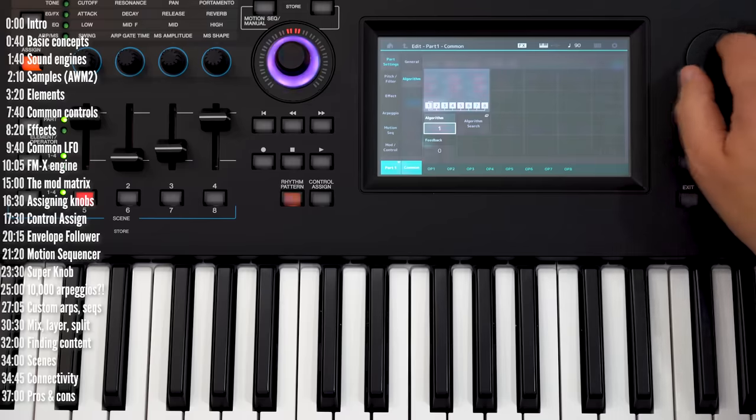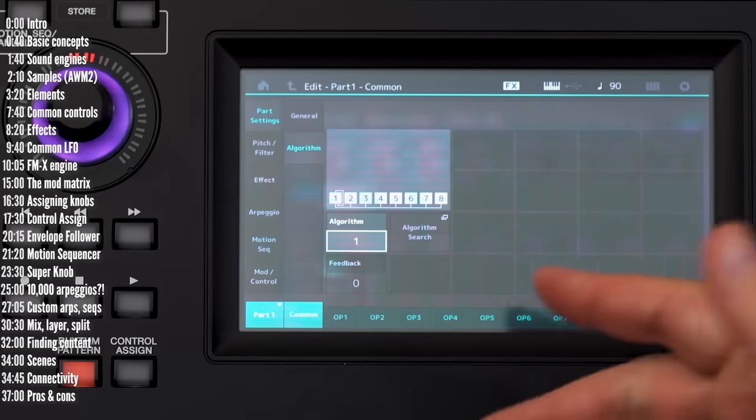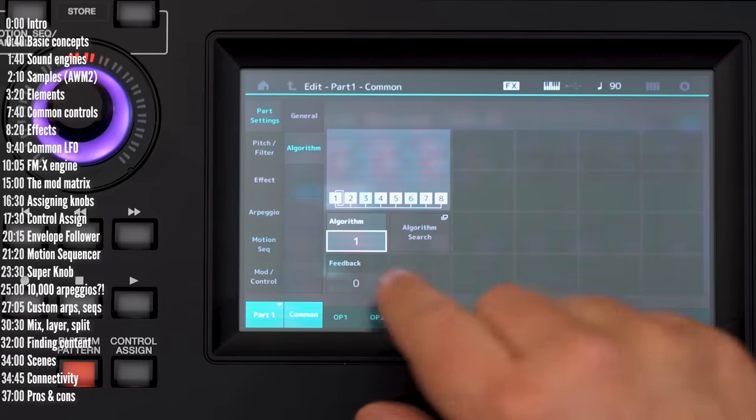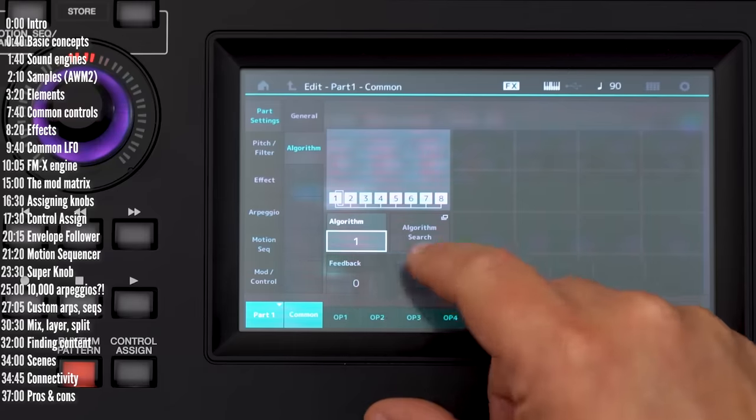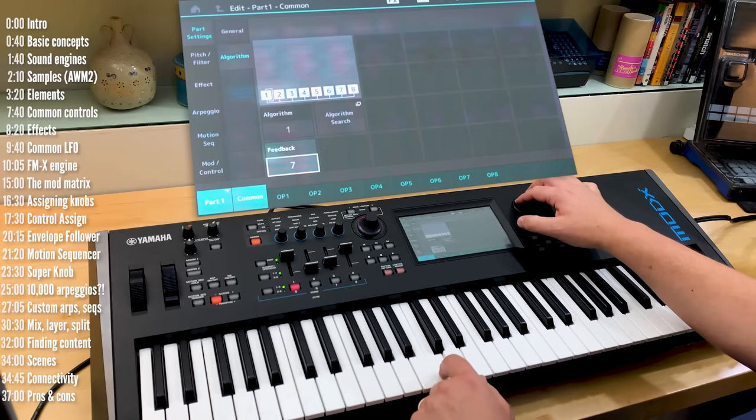The simplest algorithm is probably algorithm number 1, where each of the oscillators is simply routed out for you to hear. There is a slight twist to it, this little squiggle here, which tells you that you can apply feedback to oscillator 1 to make it sound like this.